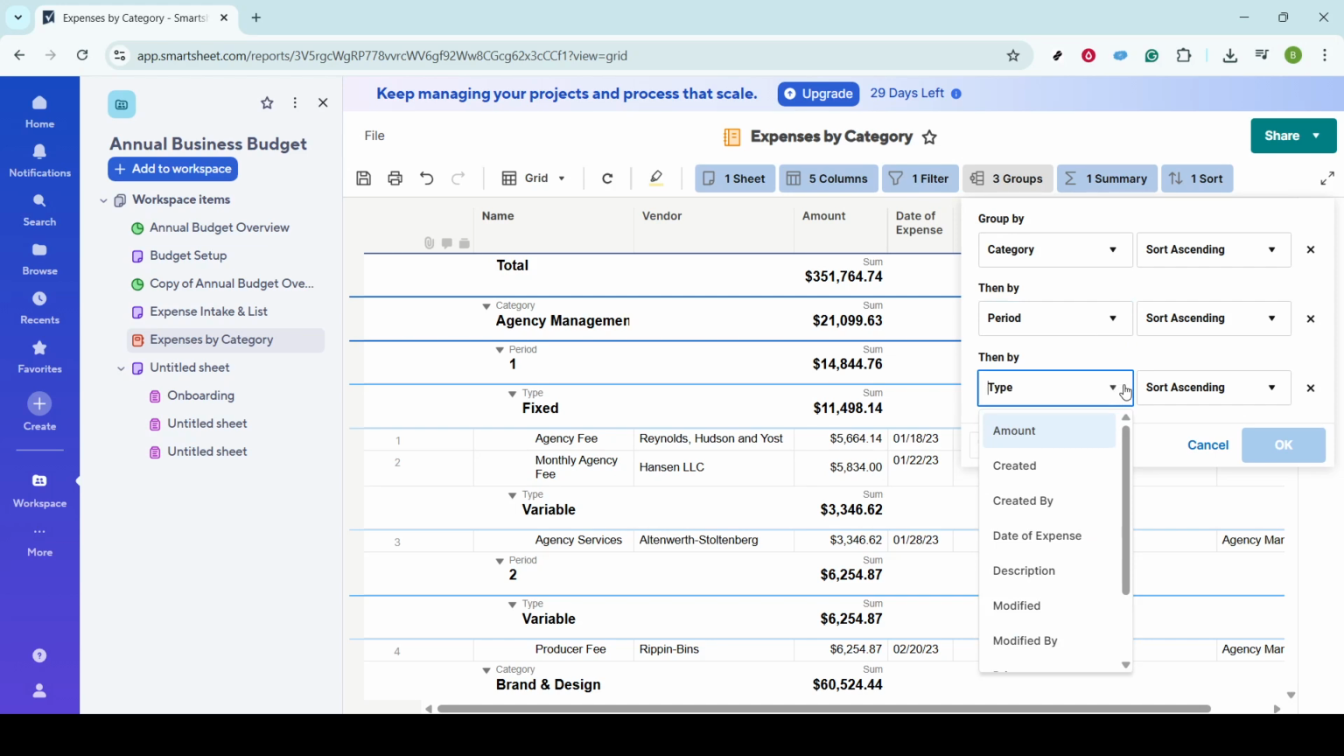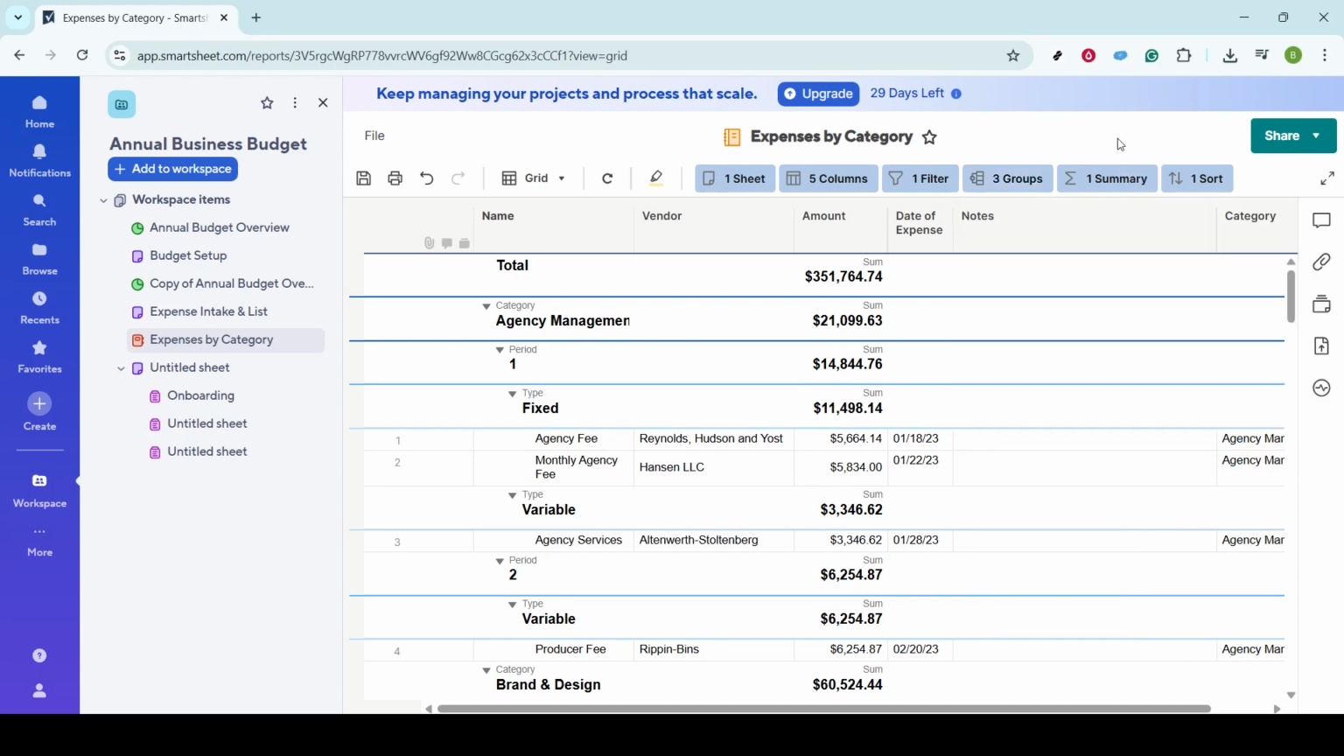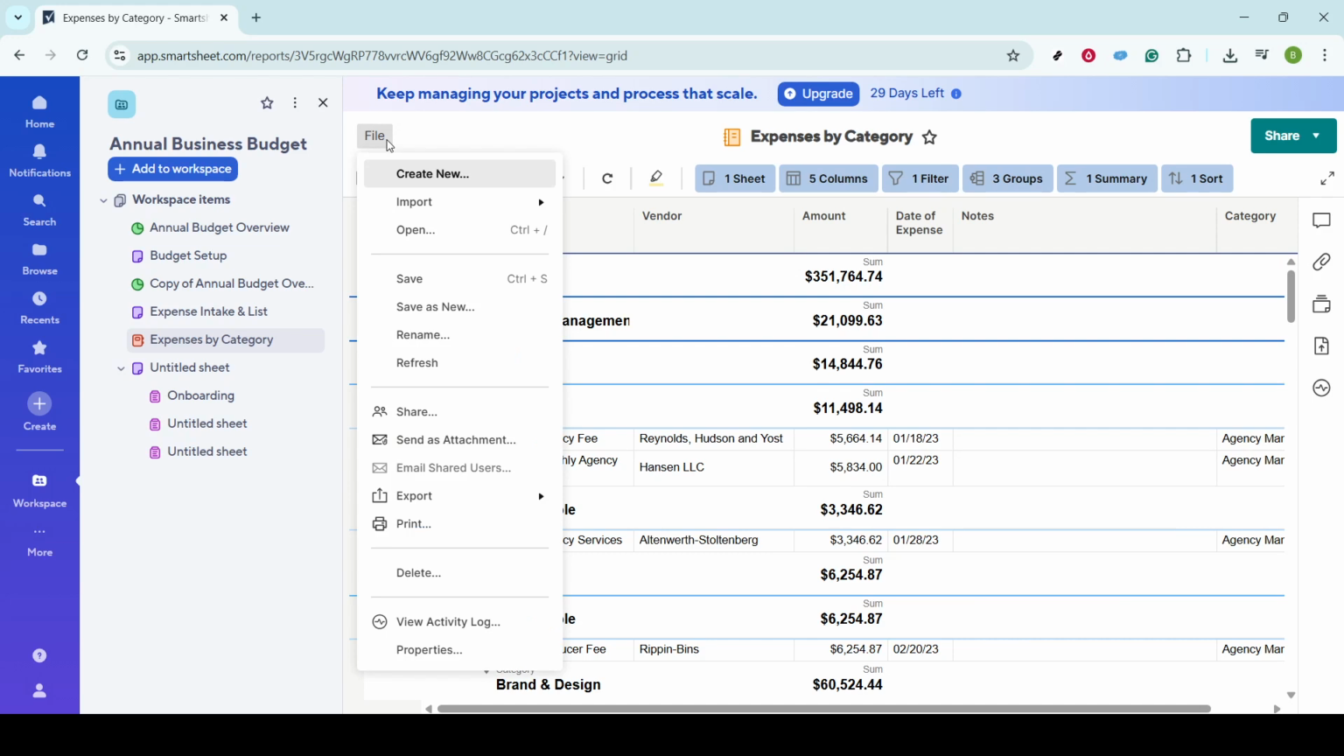Once you're satisfied with the changes you've made, it's time to save them. Go to the File menu and click on the Save option to ensure all your edits are recorded. This step, while small, is crucial to preserving the hard work and time you've put into customizing your report.